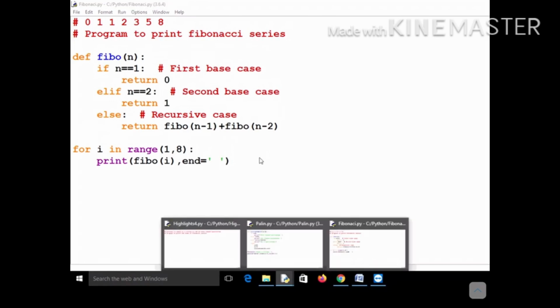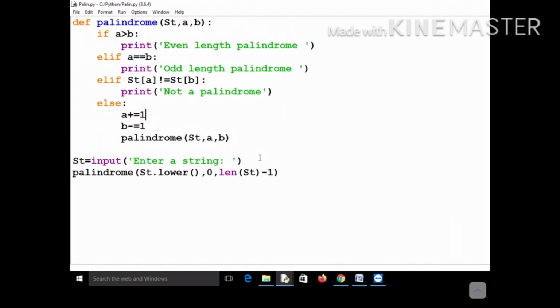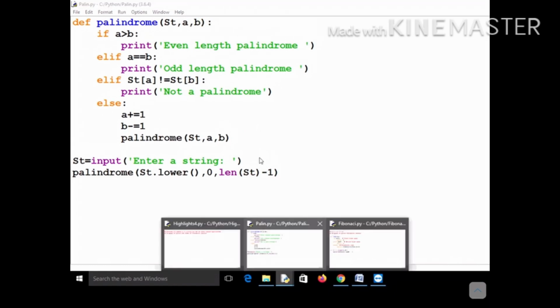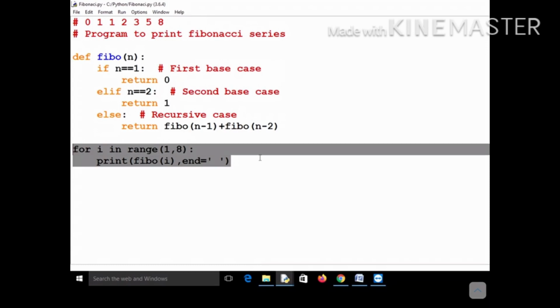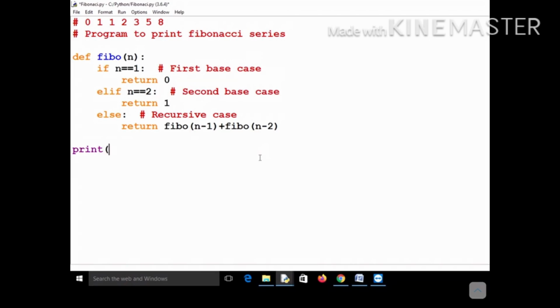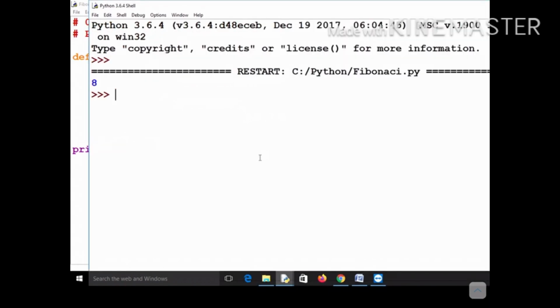These two programs that we have seen today, the program to check odd or even length palindrome, and the program to print the Fibonacci series. If you want to print the entire series, you will have to use this loop. But if you simply want to print the nth term, then you just call print FIBO of that particular term. For example, 8 is your 7th term, so you just write FIBO of 7 and the output will be 8. Again, you can see that it is giving 8.